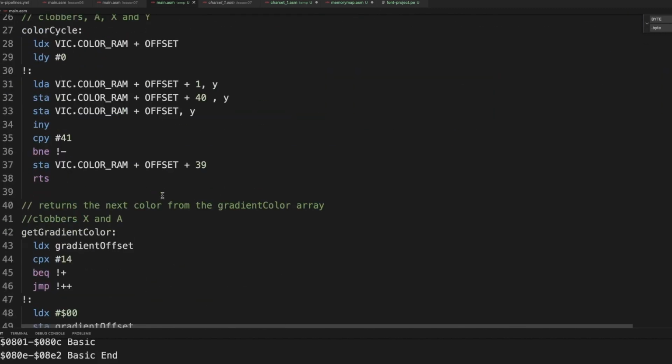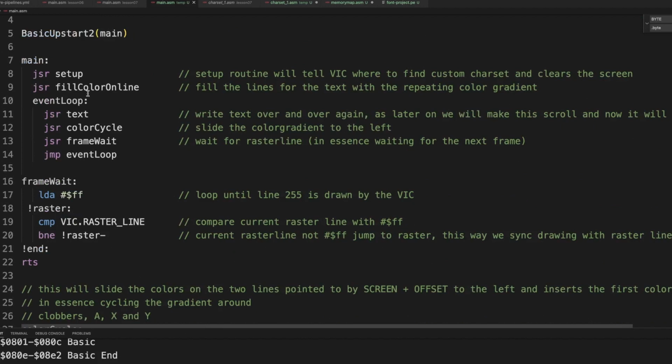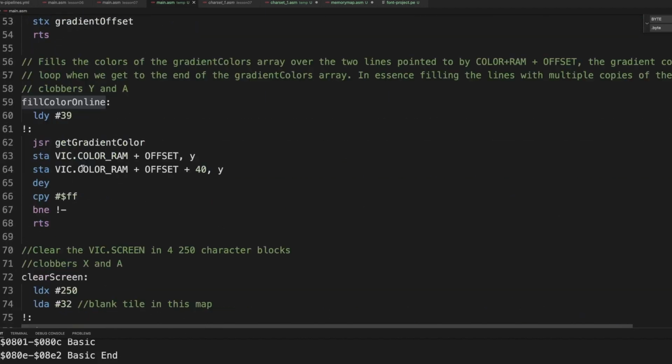If you don't understand this, go back, watch from the beginning, from lesson one up to here. Fill color line. This is basically what we did in the last lesson, but there we filled the whole screen. Here we just get a gradient color and we write it to those two lines that will contain the text. And we start from the left. We just write it all the way to the beginning.